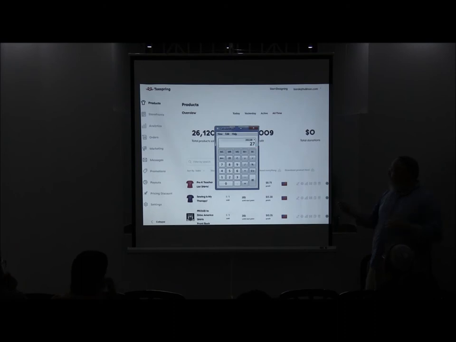So I'm making the average here $27. If you take the range between 22 and 45, I make it 27, and 26,120 comes out to $705,000 in sales of t-shirts. And these shirts, for the most part, I did through Facebook advertising. This was driving cheap traffic, just like I showed you in the beginning.